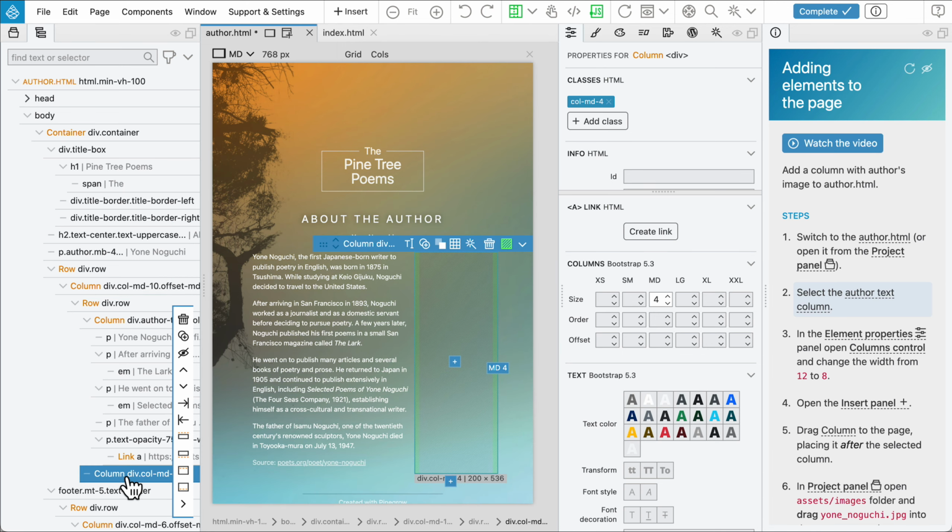And just like that, we have a new empty column ready for our image. You'll notice it has a placeholder style. This is a helpful visual aid in Pinegrow for empty elements, making them easier to see and select. Now, to add the image, let's return to the Insert panel and switch to the Images tab.